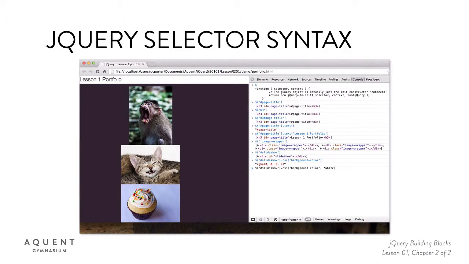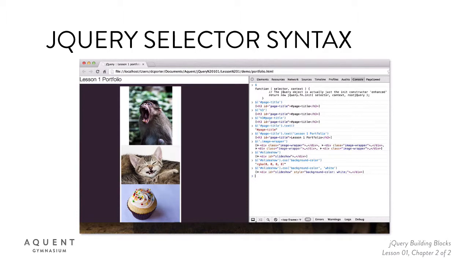But let's change it to white using a second argument there. Boom, now it's white. Now just to make it look a little prettier, let's give it a white border as well. 2px solid white. And now it's got a little bit of a border in there. One last thing, and this is the magic of jQuery plugins.